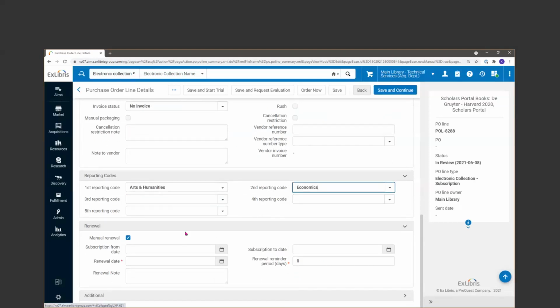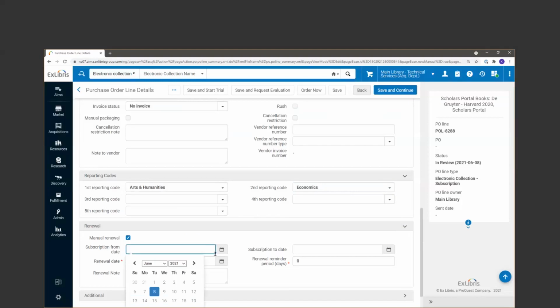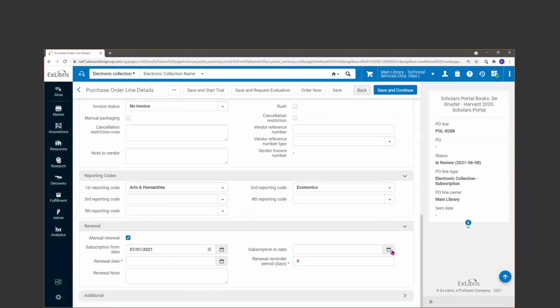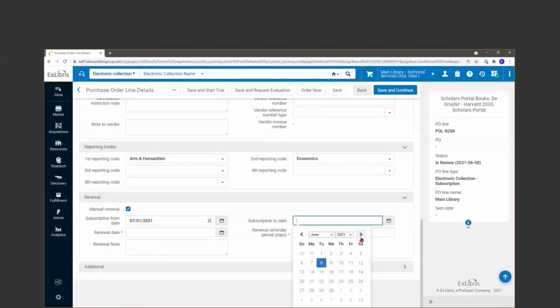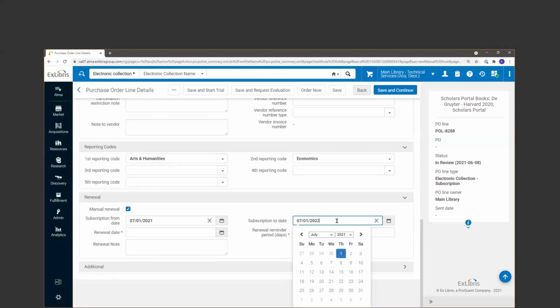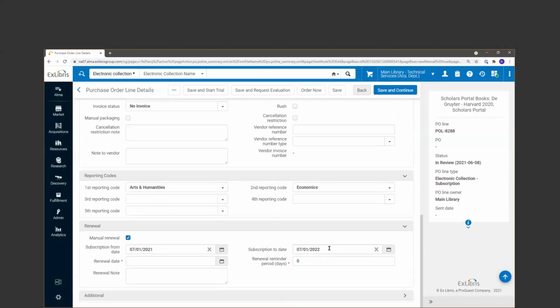Because this is a subscription, we need to discuss renewal. And so there's a whole section here for renewal. I can choose to manually renew it or automatically renew it and have Alma do the renewal. Usually I like to manually renew it. So now I need to enter some information about that renewal. For instance, the subscription, when does it start? Well, it's going to start on July 1 of this year, and it's going to go to July 1 of next year. I can manually type in here quicker than I can find it. So it's a 1-year subscription.